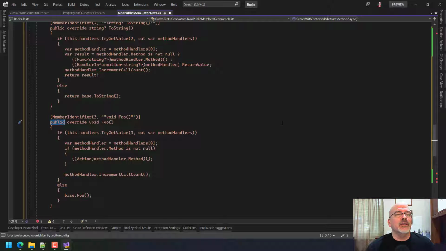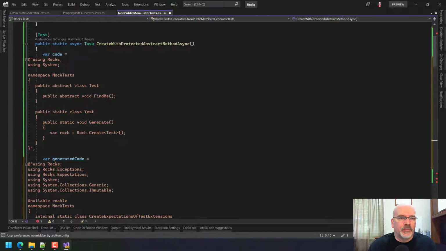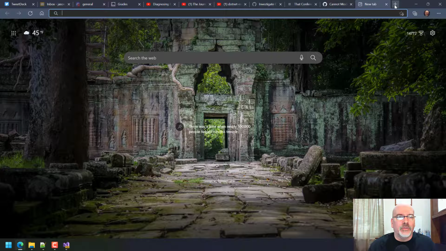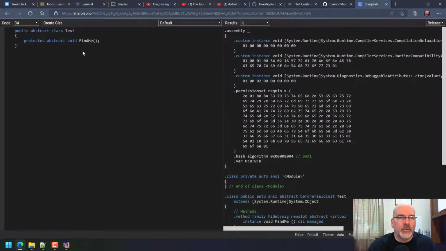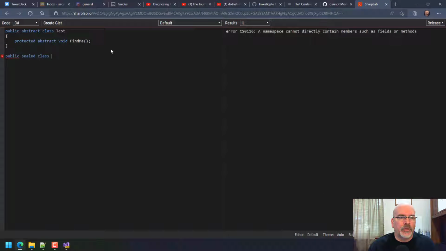It's protected in the base class, which means this would probably also be protected. Like if I, okay, let's pull this out. Oh, yeah, we need to make this protected. Do what you're trying to test, Jason. Jeez. Okay, so we need SharpLab IO up here. Do this. Okay. And then we need a public sealed class derived test, which goes from test.